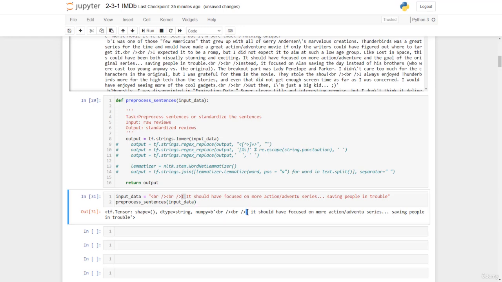See, it turns into the small i, this turns into this, and then we could also do something like this. We have upper, run it, we see that everything is converted to uppercase. So to convert everything to lowercase, we simply do this. So that's the first pre-processing step we have for the sentences.